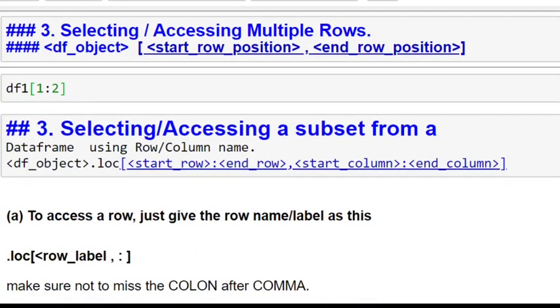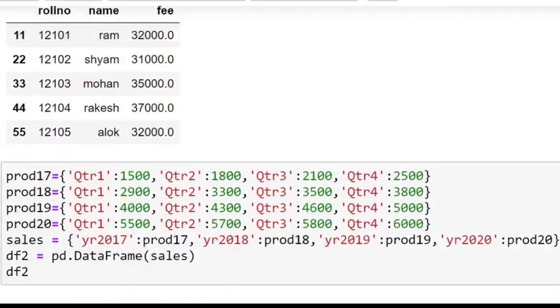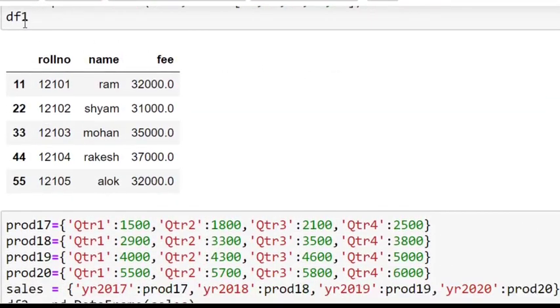Now selecting or accessing multiple rows. Its syntax is the df object within square brackets, start row position colon end row position. This means that this statement works position-wise. So what are the positions? Once again, see data frame 1. In this data frame 1, 11, 22, 33, 44, 55 are called the indexes, while positions always start from 0. That means the first row's position is 0, the second row's position is 1, and so on.